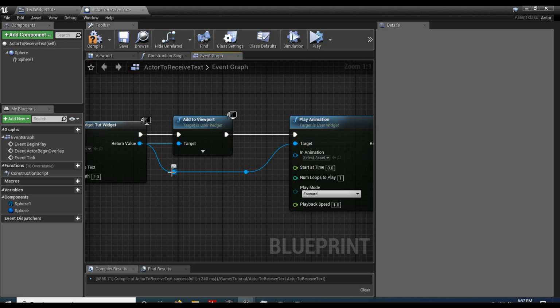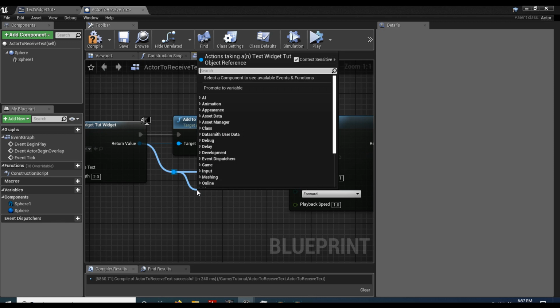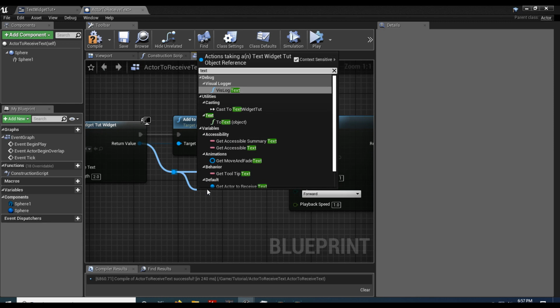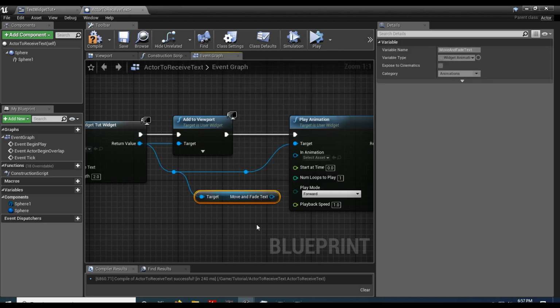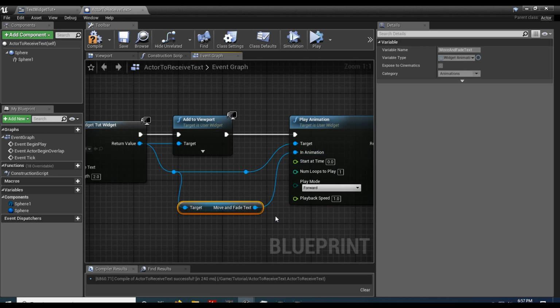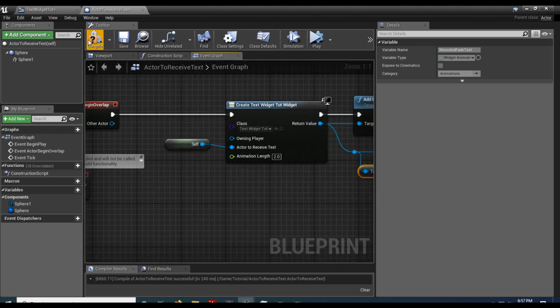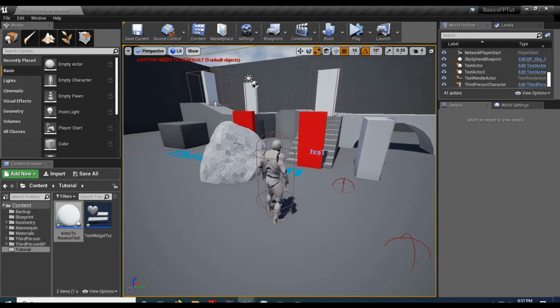And then I'll do off of this one. We want to call our animation to play. We called that, what was it, text move and fade. So get move and fade text. And that'll be the animation to play. And with that, it should work. Go ahead and compile it.